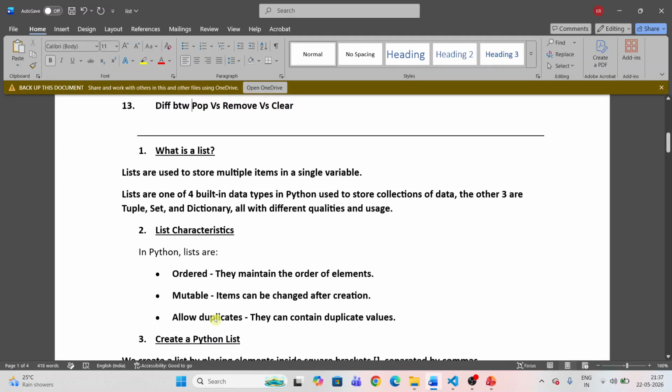One more important thing is the list characteristics. So lists have three characteristics here. One, ordered. Lists are ordered. They maintain the order of elements, that is the order of element insertion. And mutable means changeable. The items can be changed after creation.